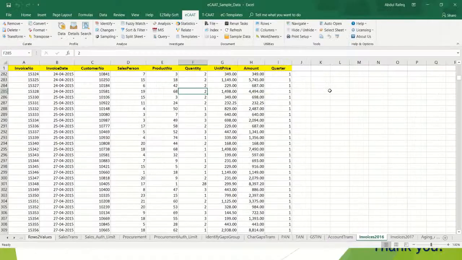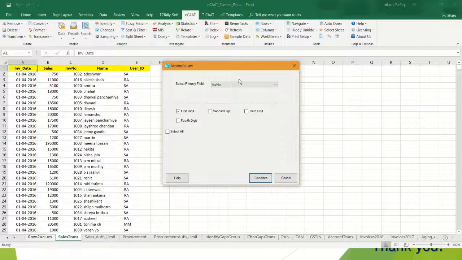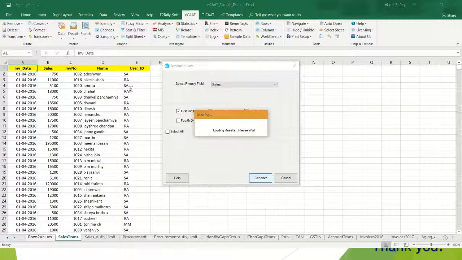I come to the sample data, go to the sales trends, then go to statistics, Benford law. Benford law works only on numeric values, and it has to be data which is random in nature. I cannot do it on a sequential invoice number; it doesn't give any meaning. I just have to say generate, and it generates the Benford law.